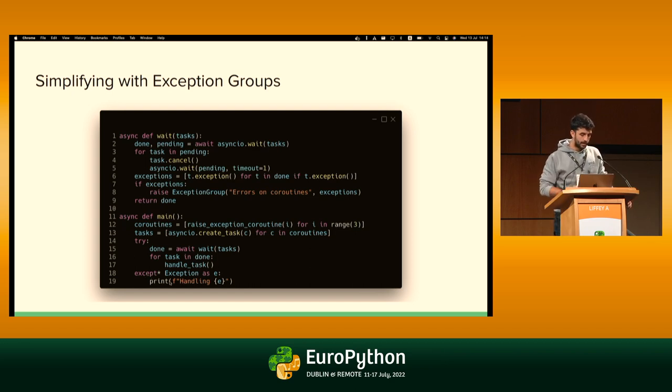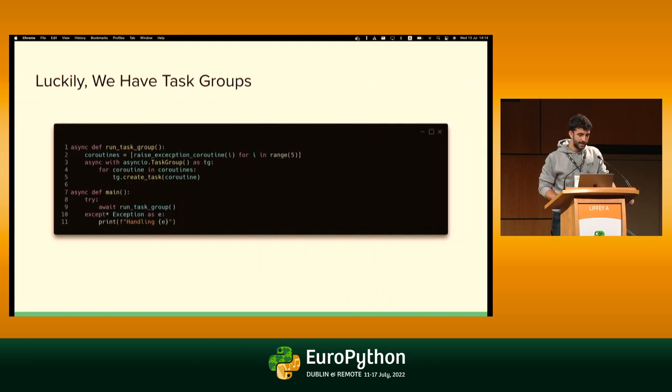Now, there is one issue here that I have with this code, and it's that I don't want to implement wait. I want something else to do it for me. I want it to be some part of a library, preferably the standard library. Well, we're in luck because the Python gods have been good to us, and we have task groups. So task groups are basically the new way to create and run tasks.